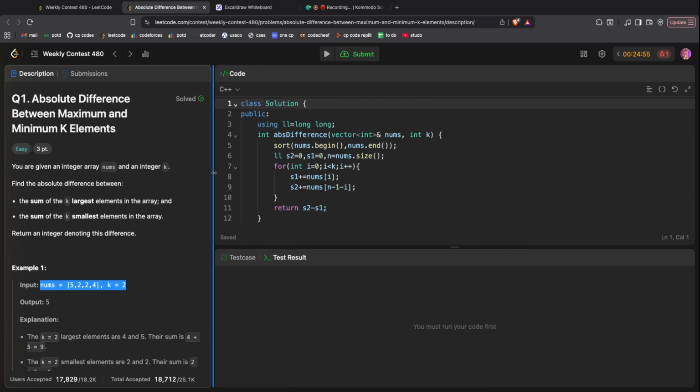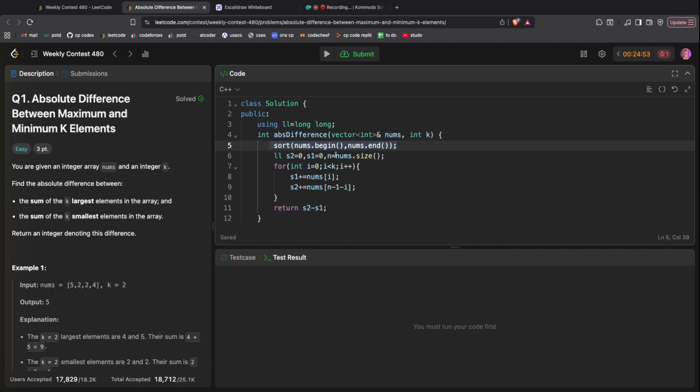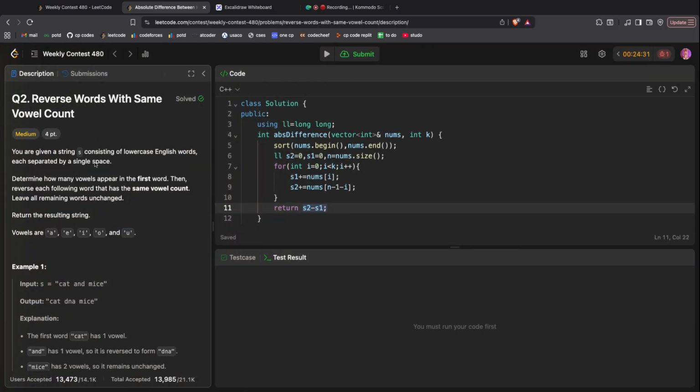As I said, we'll just sort the array. In S2, I will store the maximum k elements. In S1, I will store the minimum k elements, or the first k elements. Then I will just iterate over k. In S1, I will add the first nums[i], and in S2, I will add the reverse of it, or basically the back element, and then finally we'll return the difference. Pretty simple. Let's go to the next question.